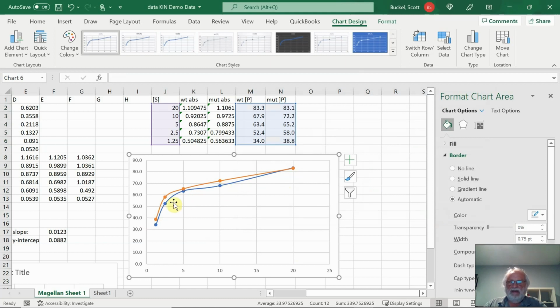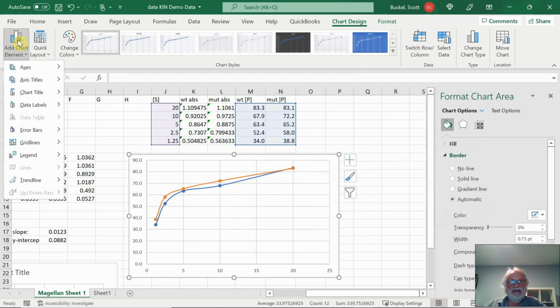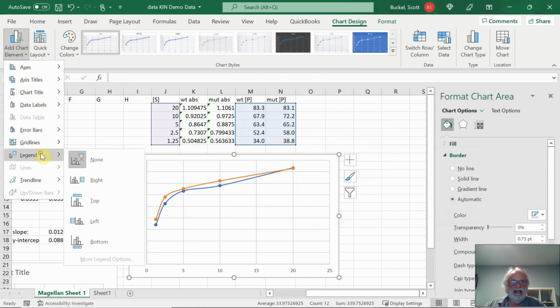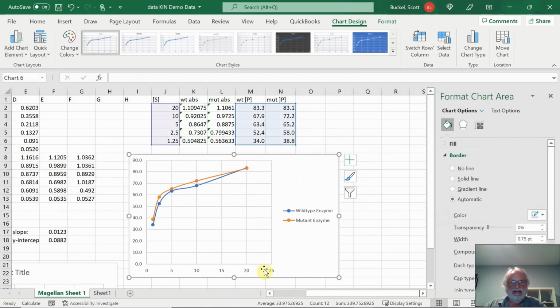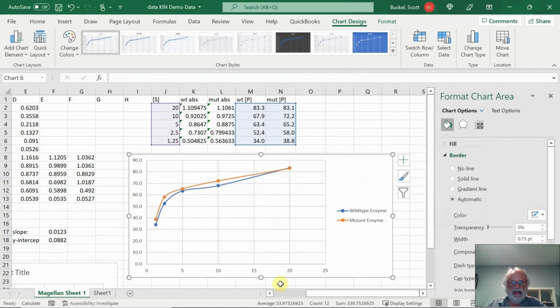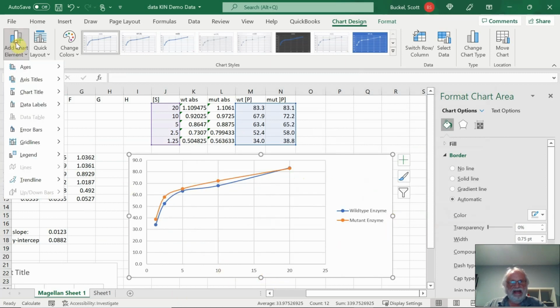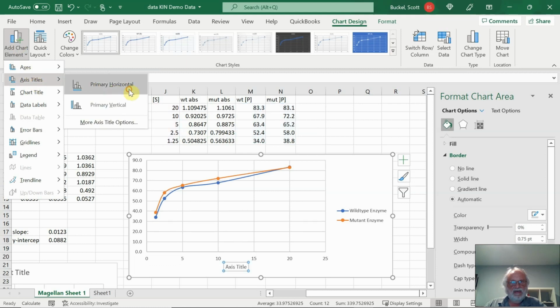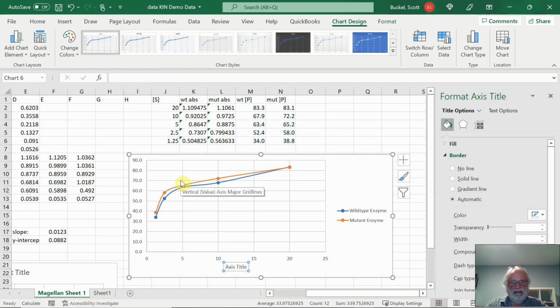They look like they're very close to each other. I would go ahead and do some little beautification here. I'll go ahead and add a legend to the right. Maybe stretch it out a little bit here. Make it look a little bit nicer that way. And I will go ahead and add an element. Axis titles, horizontal. Type substrate. Use the brackets because it's a little bit easier.